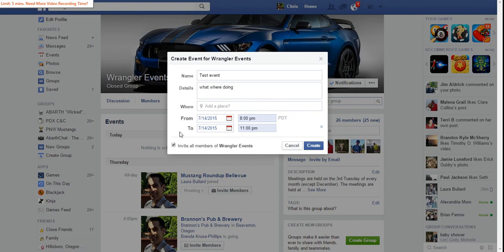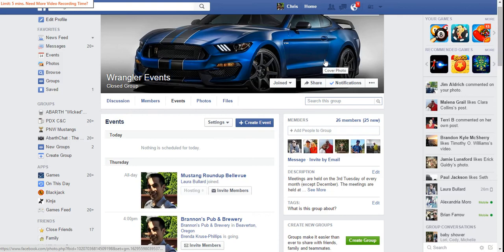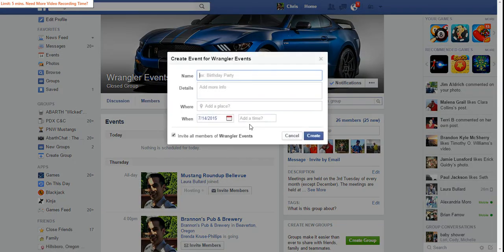Right here, invite all members of Wranglers events. Now, whenever I create this, it'll only be for Wranglers. No one else should see this. On the same site, if you wanted to make an event to invite other people, you need to go over here to your profile and make your own event. This is an event in this section, an event hosted by the Wranglers. So as members, we need to use this accordingly and wisely.